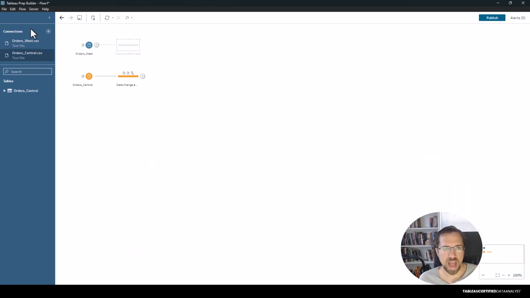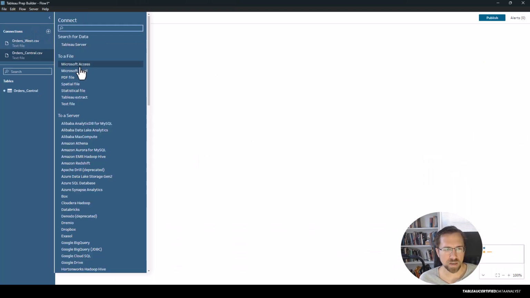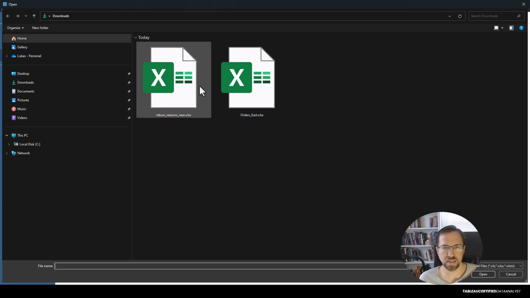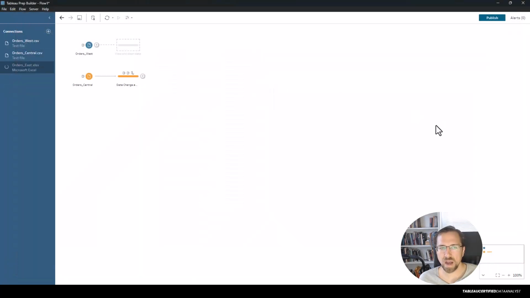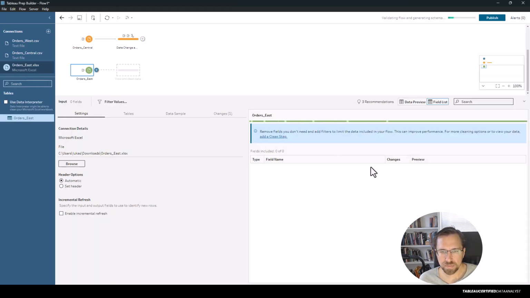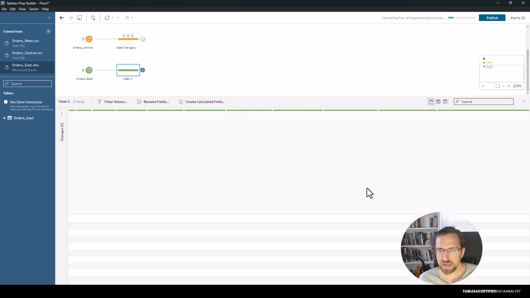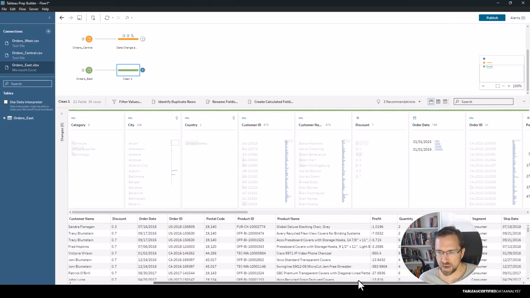And so now I'm going to add another file here. In this case, it's an Excel file. It doesn't really matter. We can connect to the same data sets that you can connect to in Tableau Desktop. You can connect to with Prep. So I'm going to open up this Excel file. And then I'm going to take a look at a cleaning step here again. Take a look at the data.